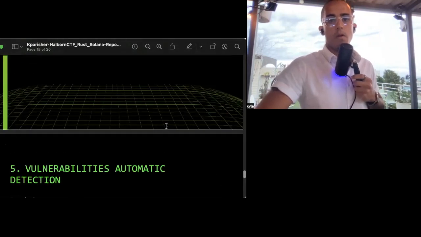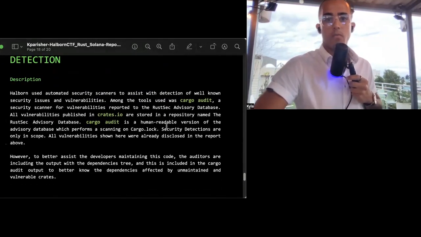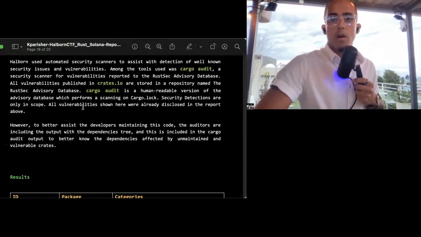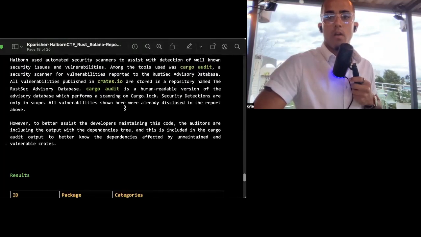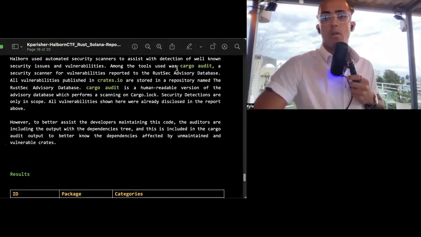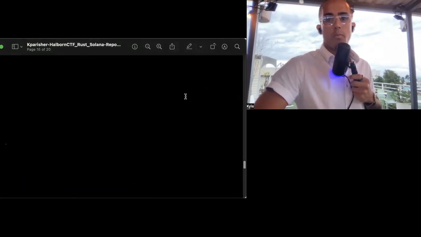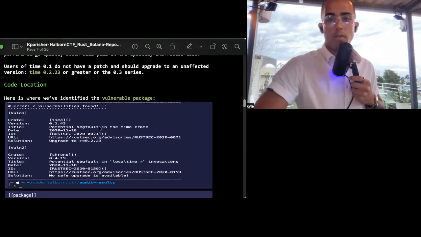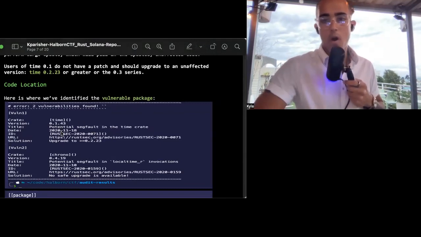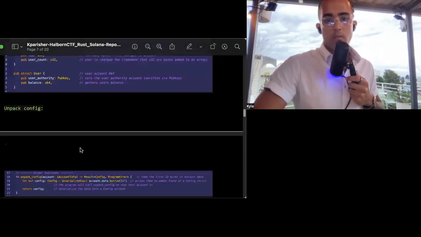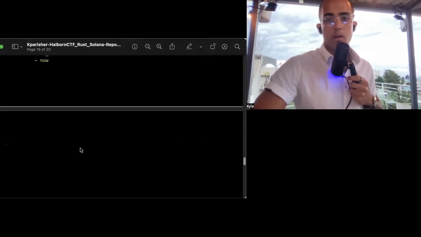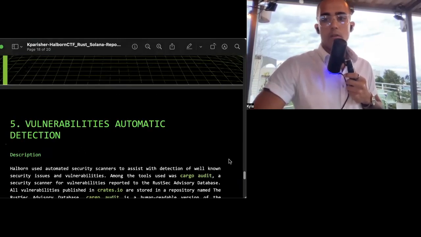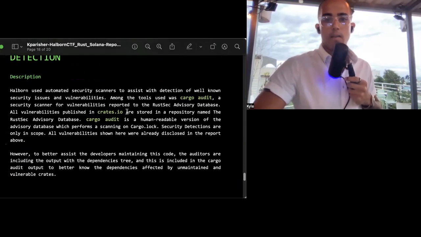Here in the automated testing, we go over security scanners, such as cargo audit. This screenshot here was from doing the cargo audit, and this is what it returned. So using that cargo audit tool helped narrow down the error of where the vulnerability lies.